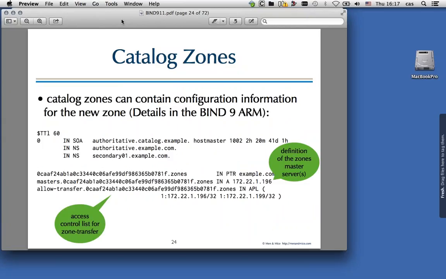So we can store more metadata here. We can link that to the hash we have used. For example, we can put in one or more IP addresses for masters for the catalog zone. That is with the masters dot and then the hash.zones A record. We can have multiple of these A records. We can also have quad A records for IPv6. And we can have access control lists here for allow transfer. Also, we could do that for allow query or for allow recursion with the APL resource record.